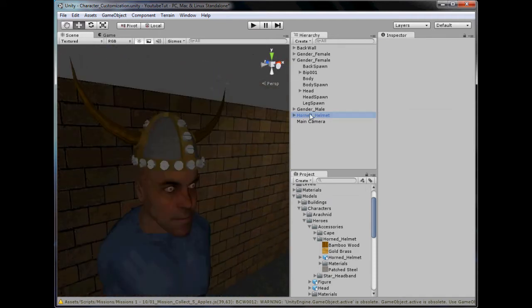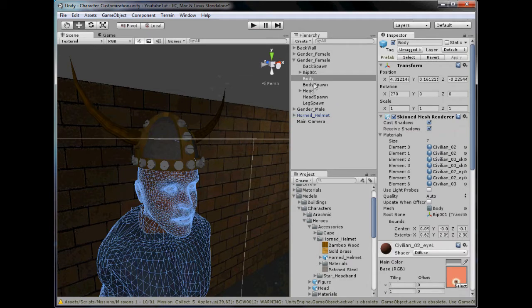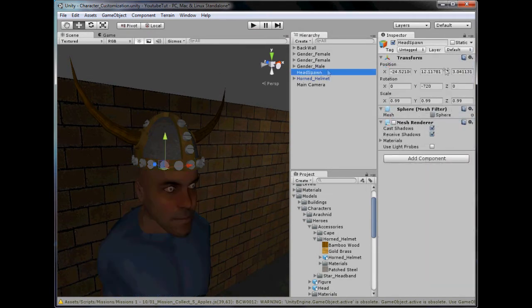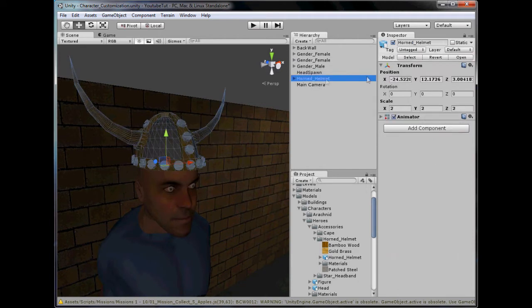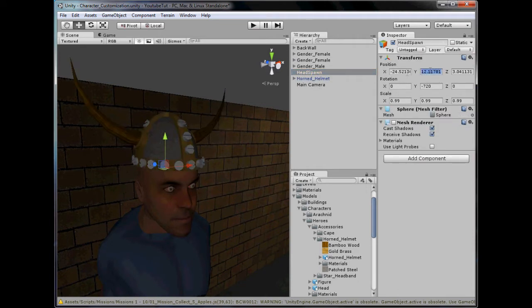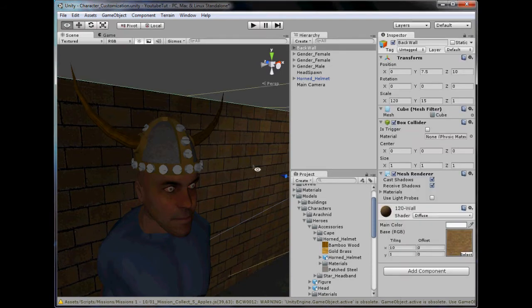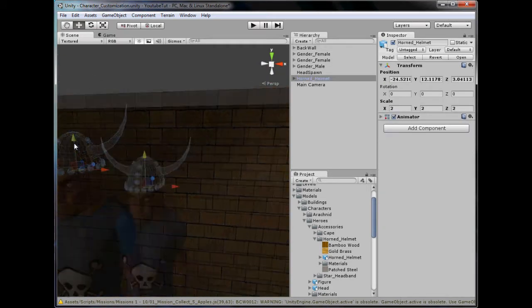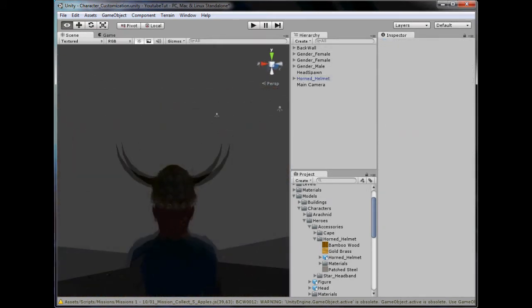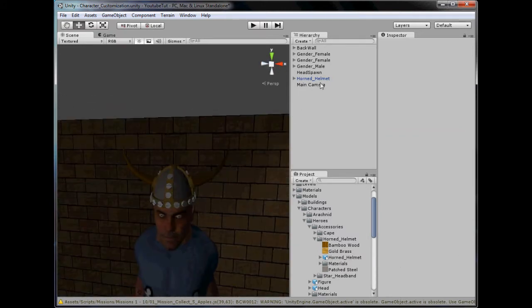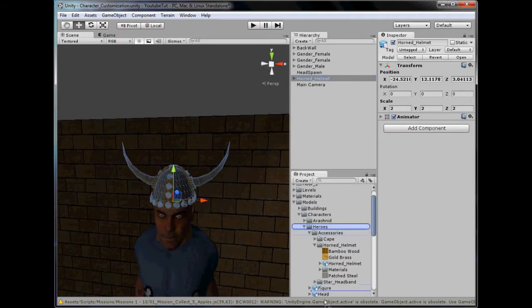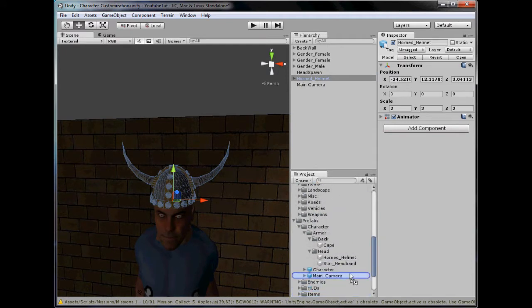And now on this character, we're going to drag head spawn out of the character, and we're going to copy its X position onto the horned helmet, the Y position onto the horned helmet, and the Z position onto the horned helmet. Now, if that looks like it perfectly fits, we know when we spawn helmets onto it, it should fit perfectly onto the character. So that one fits perfectly, so we can drag that into our prefab folder for our horned helmet. So there's our first one.